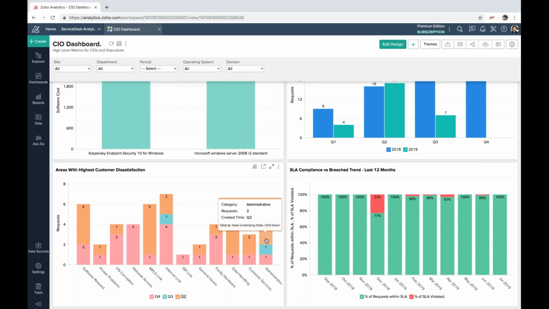But there are some metrics that are better represented as percentages rather than numbers. A good example of that is SLA compliance. I talked about calculated metrics earlier using the custom formula engine, and SLA compliance is one such metric that is calculated using the formula engine. You get the total number of requests that violated the SLA every month from Service Desk Plus, and using Zoho Analytics, you can calculate what percentage it makes up in the overall number of requests that came in to the help desk.